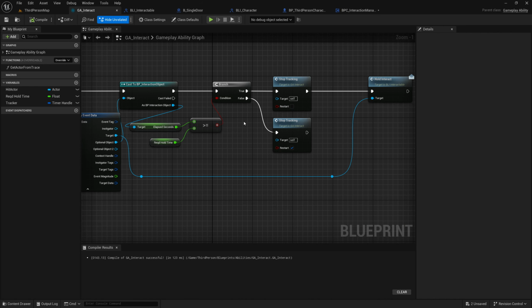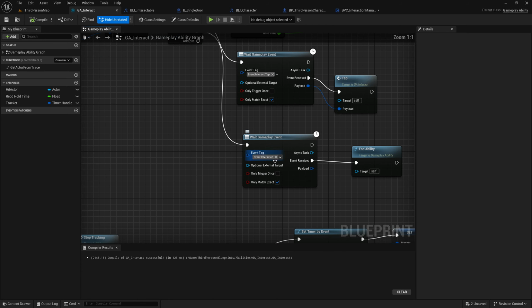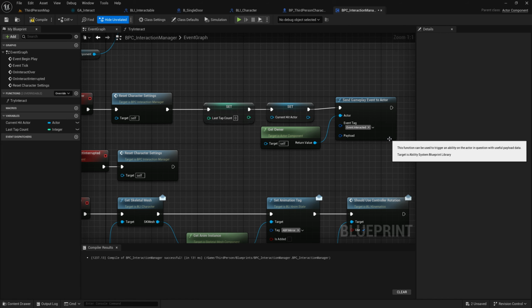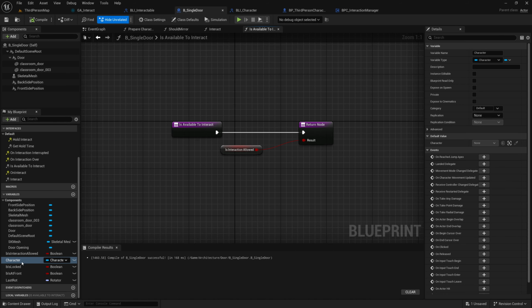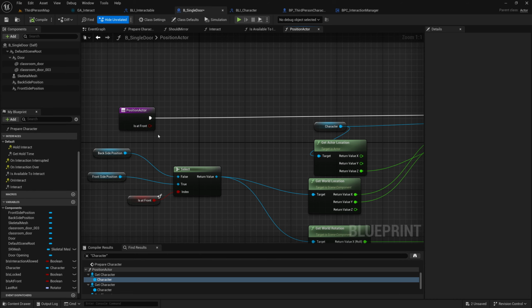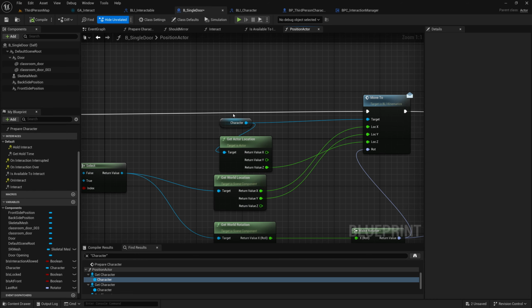So if you go to gameplay ability, you see here you are waiting for the interacted. So you will end the ability. Why not just end the ability here? Because sometimes you just want to do more logic in your game. So just wanted to keep the scope open. Compile. And now we can delete this character in our single door blueprint. Okay, it is still being used. Let's find the references. Okay, here in the position actor, we are still using it. So we need to remove it from here.